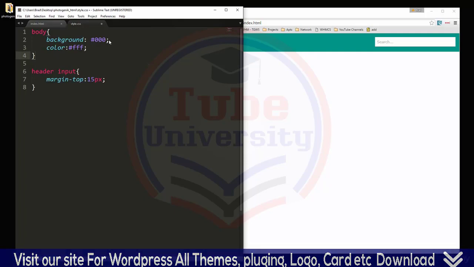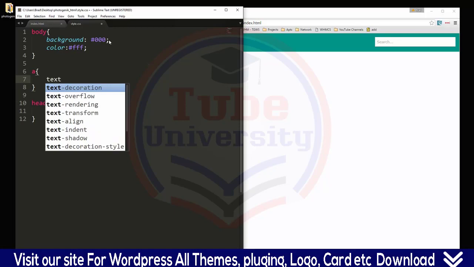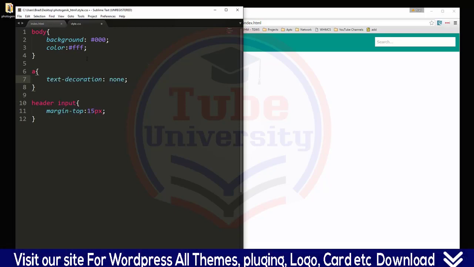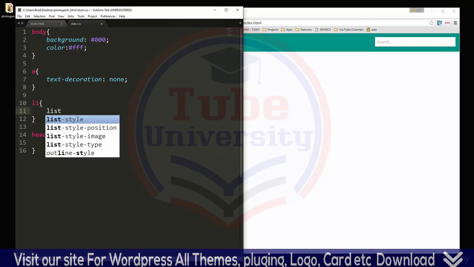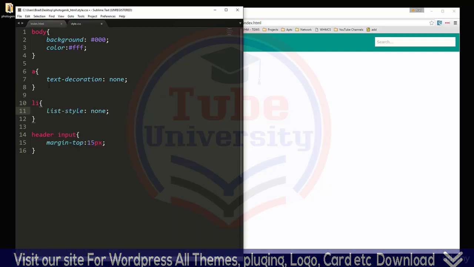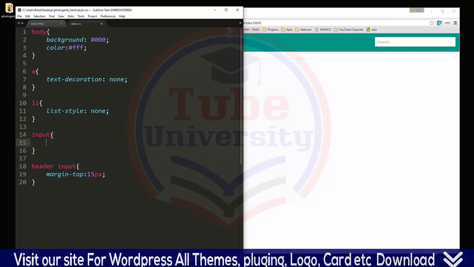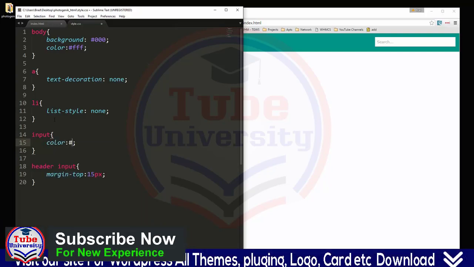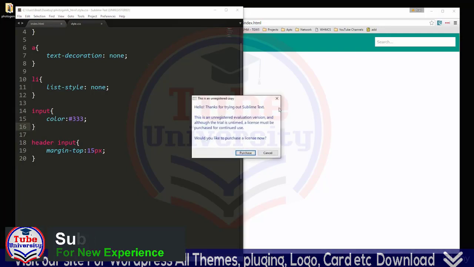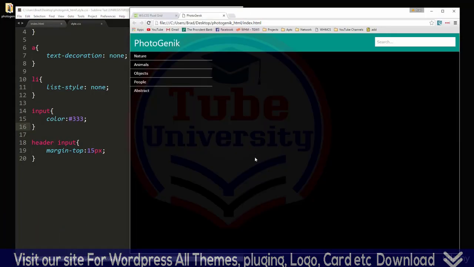Alright, and then for the links, I want to take the underline away, so we're going to say text-decoration: none. For our LIs, I don't want to have any bullets, so we're going to say list-style: none. Okay, for the input, we want the text to be a dark color, so let's say color: #333. And that should be good. Let's save that. And there we go.